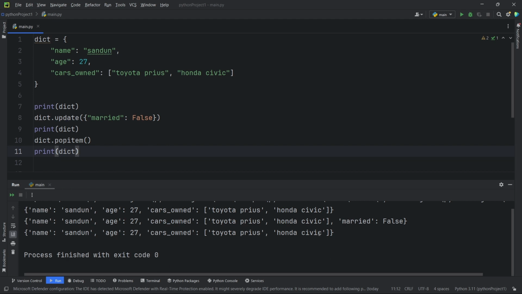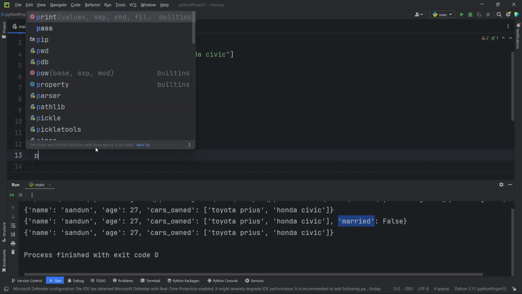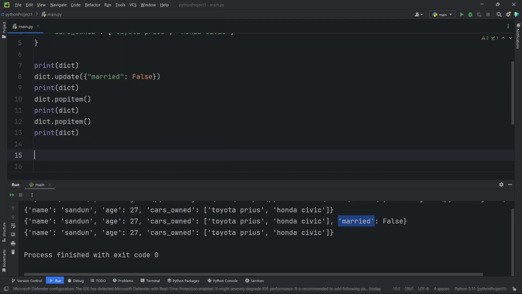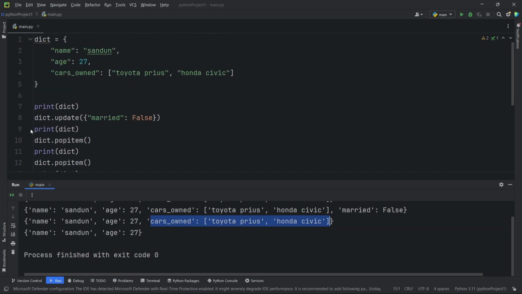Okay, now as expected the results are okay. It doesn't have the married key because we popped the item. So if we pop this again, it will remove one more item that we have recently added. So let me print this dict again, and after running the code, I think you should see that the cars on list also got removed from this dictionary.